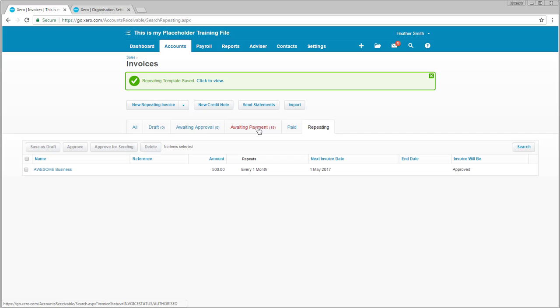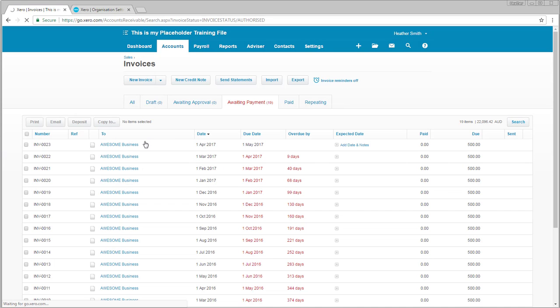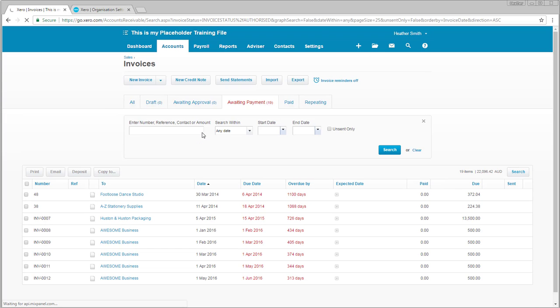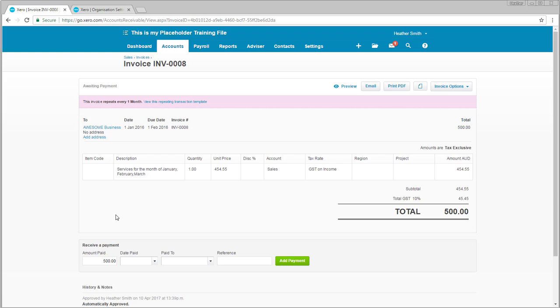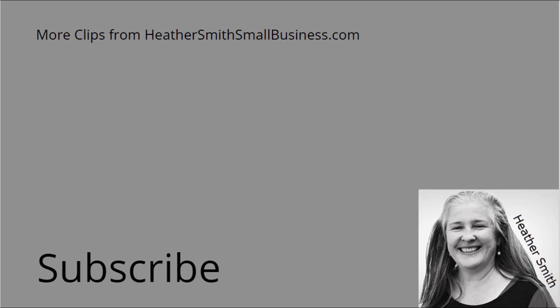And now we're going to go back and check on it, clicking on awaiting payment. Here's Awesome Business. So let's go and find our January one. Awesome Business. So you can see here it says services for the month of January, February, and March. And that's excellent. It's a way to automatically get more information into that description area, which hopefully in turn means you get paid faster.